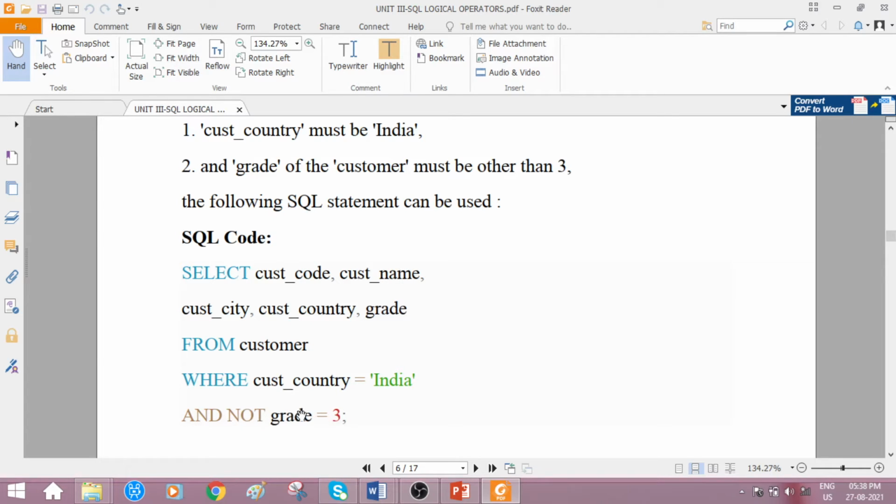What does NOT make? If grade equal to 3 is a row which matches the grade value 3, then the NOT condition considers the false value. So grade should not be equal to 3. So only those customer rows are picked. The customer country should be India. One more condition is with the grade column, whichever grade value is not equal to 3, those customer rows are picked.